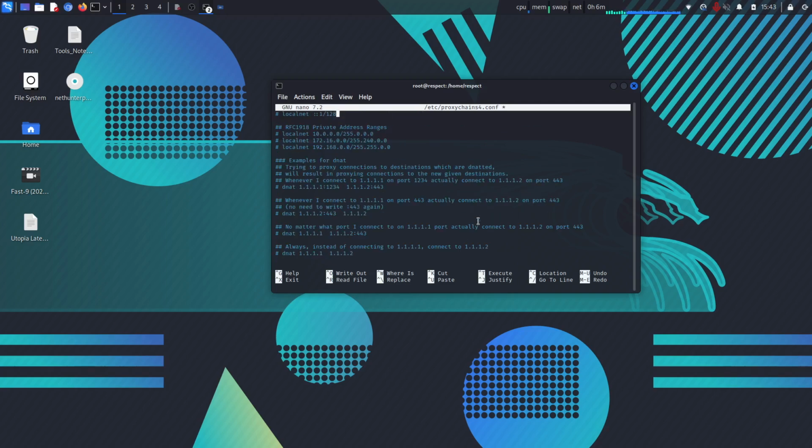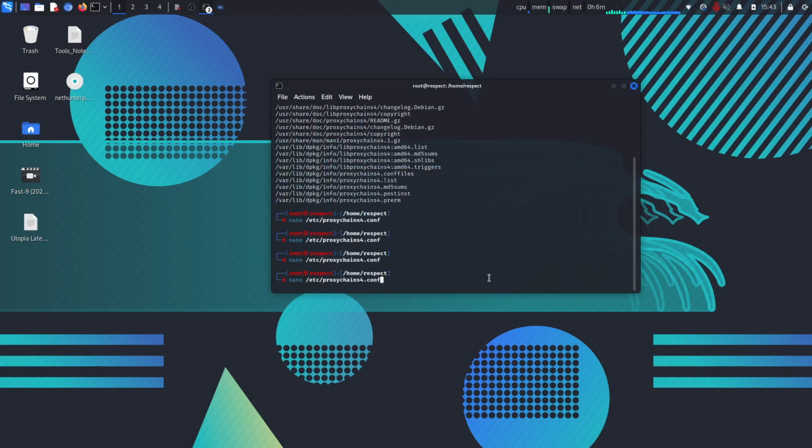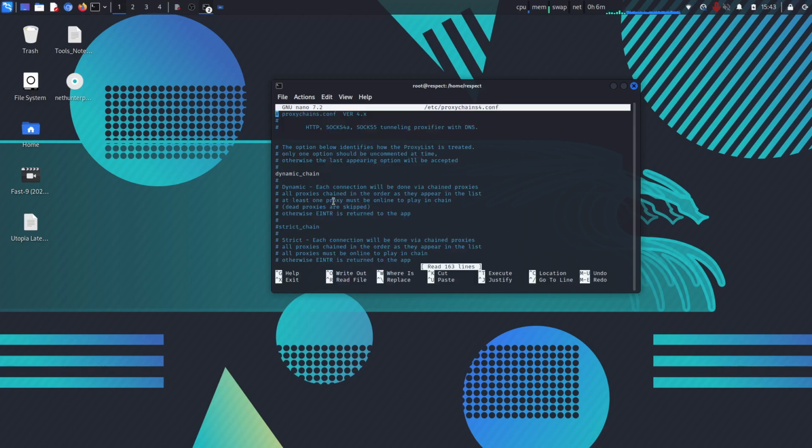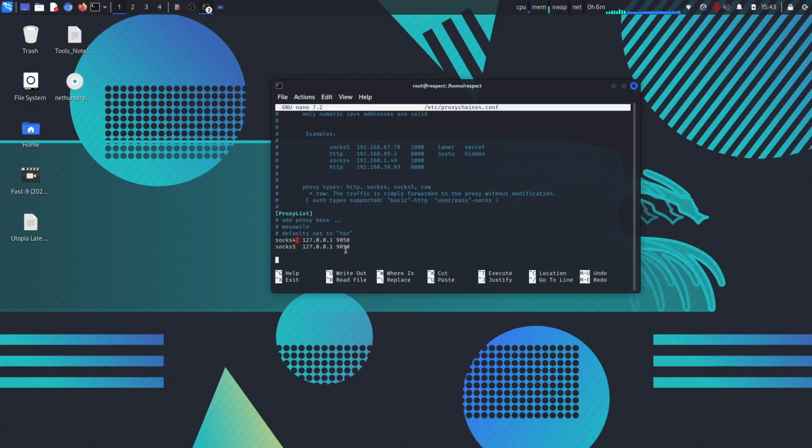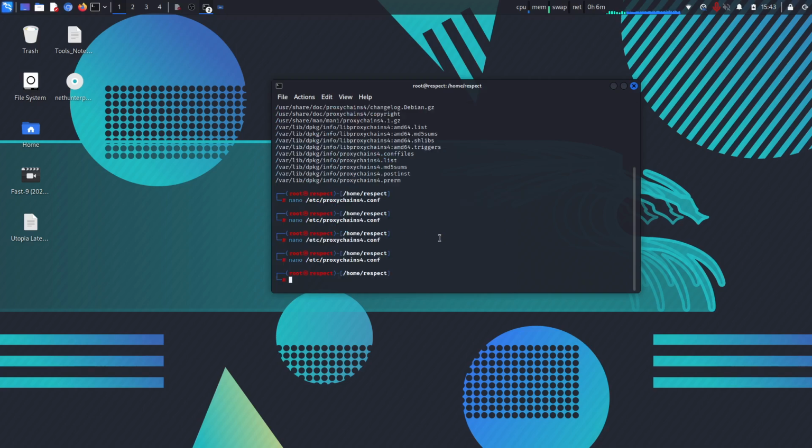Now you need to save this file. Press Ctrl+O together, then press enter to save this file. Ctrl+X to exit, and edit this file again to check that the updates are saved. You can see here the dynamic chain is enabled, strict chain is disabled, and in the last lines the proxy line is also available. So exit from here. Now you are ready to use proxychains.